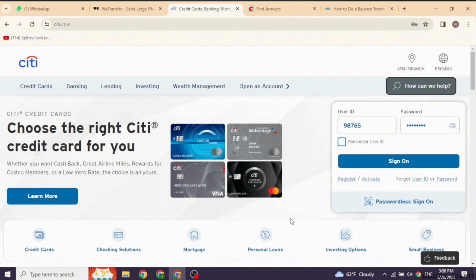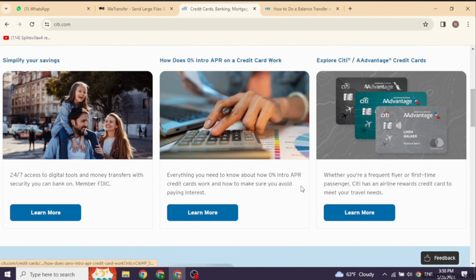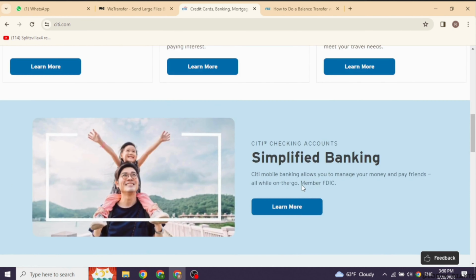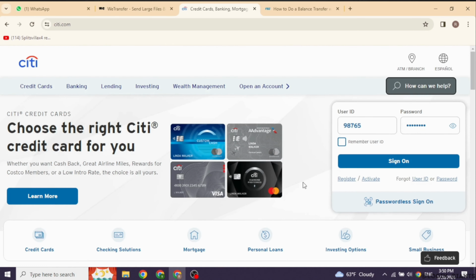Once you have reviewed the terms and are ready to proceed, authorize the balance transfer. This may involve clicking a button or checkbox to confirm your consent to the transfer. Double-check all the information you have entered to ensure accuracy. Mistakes in the account number or transfer amount could cause delays or errors in processing.